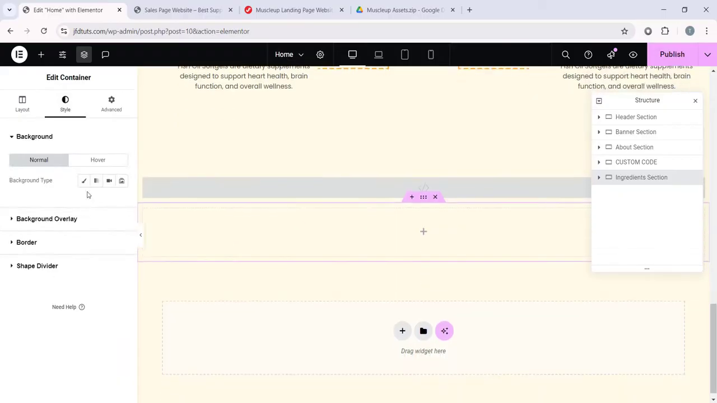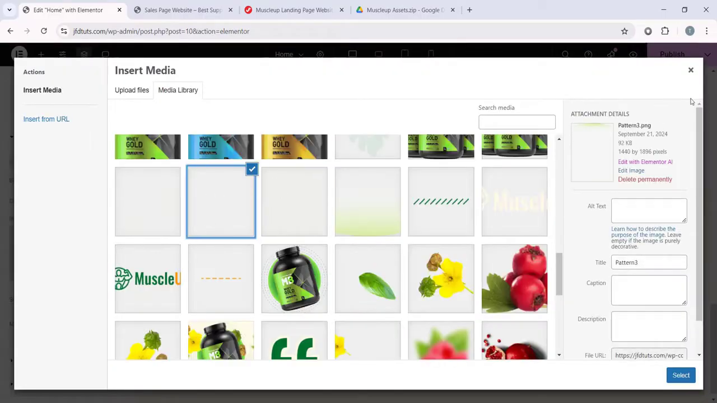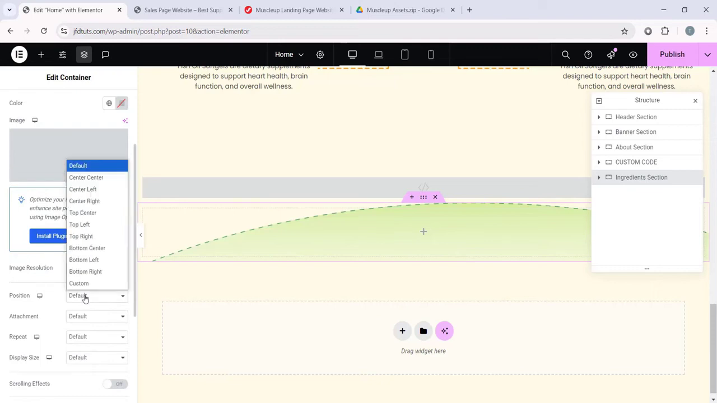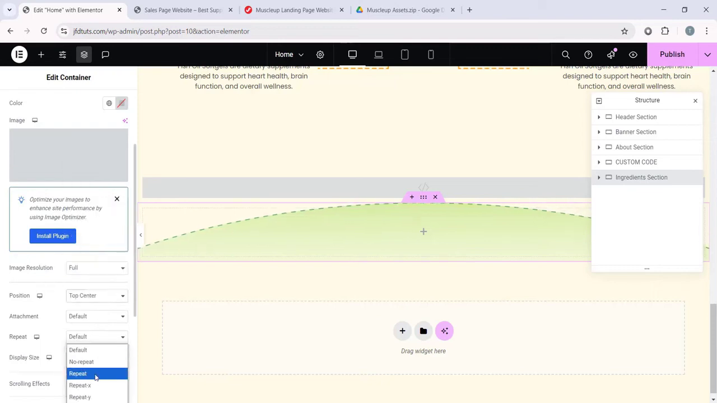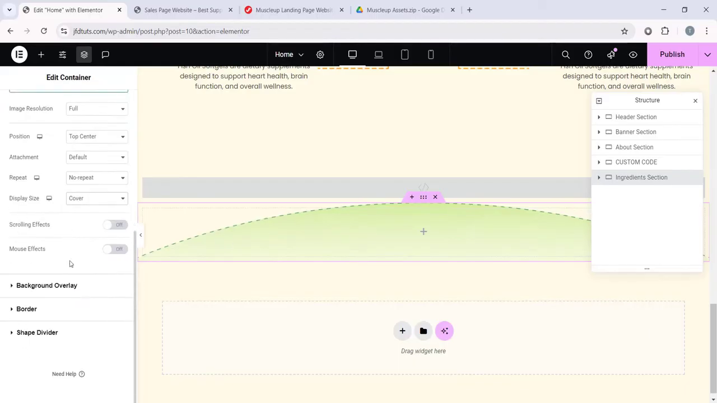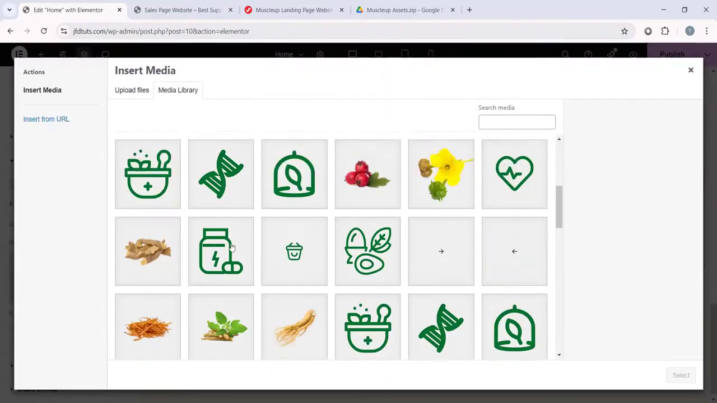And here I want to add an image, so let's select the image. For this one, select this pattern 3.png image, and this will be loaded. Now make the position top center, repeat, no repeat, and display size cover. And after this I want to add another image in this section as a background, so we can use this background overlay. Then in this background type, let's select classic and choose image.